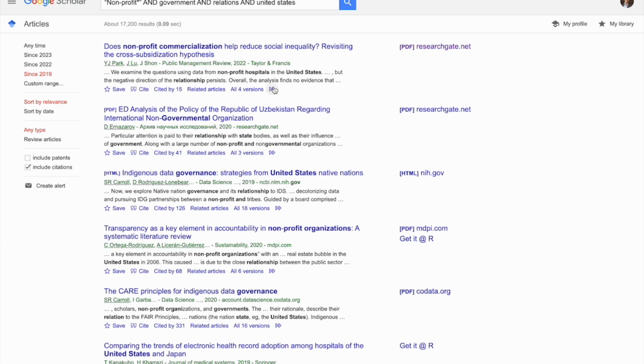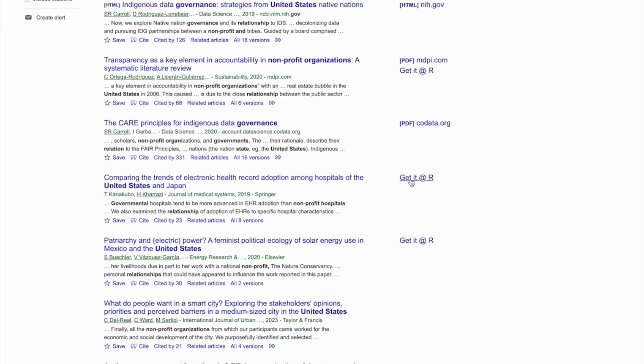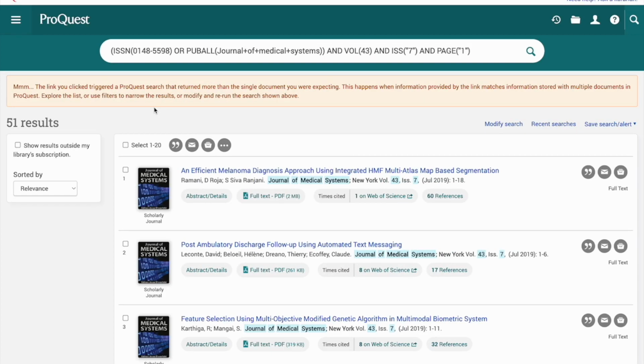Or if you do not see the PDF, you can see if we have it directly by clicking on Get It at R. And we can click on there. And it will redirect us to the University Library website. And it shows exactly where we can get the resource.